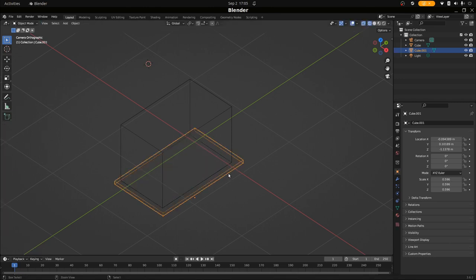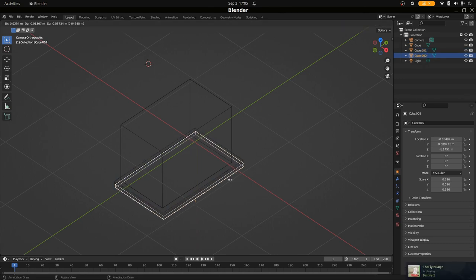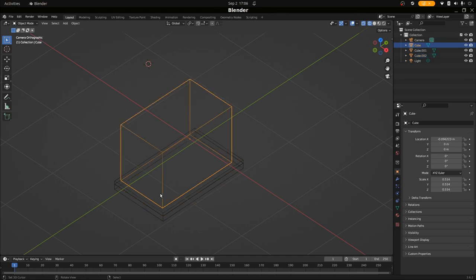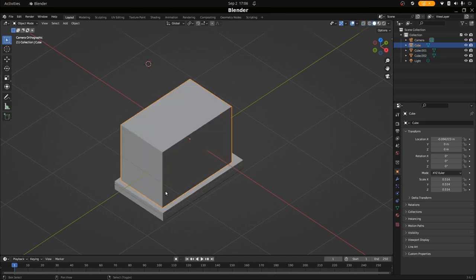Cool. Then we can duplicate it one more time. Press G and Z. I'll press Shift and D. Move it along the Z axis. And then we can just bring this down to be slightly larger. Cool. Now we can press Shift and Z to come back into solid mode. And we can see how it looks.